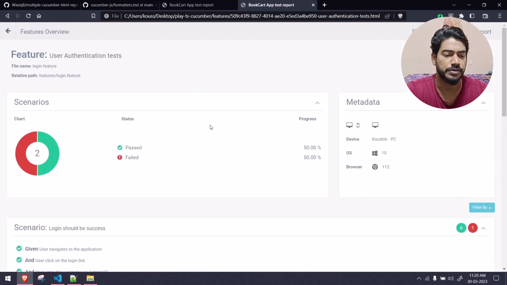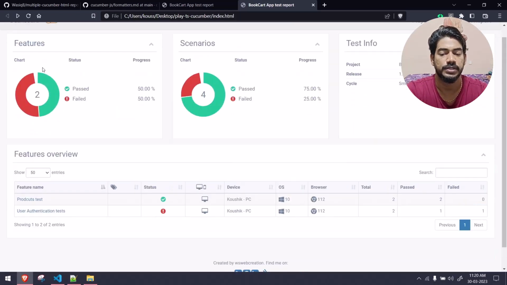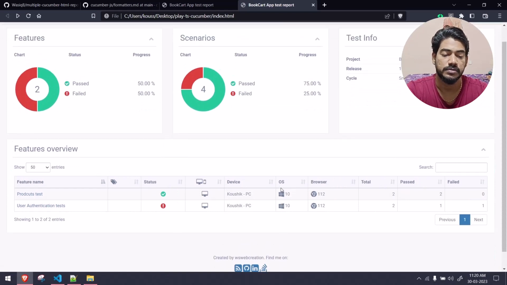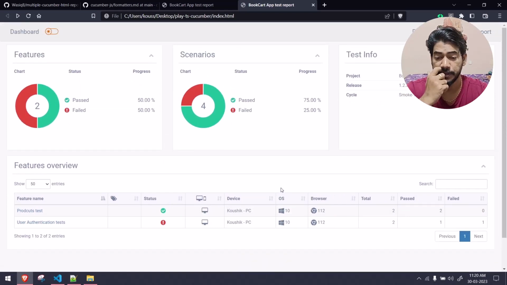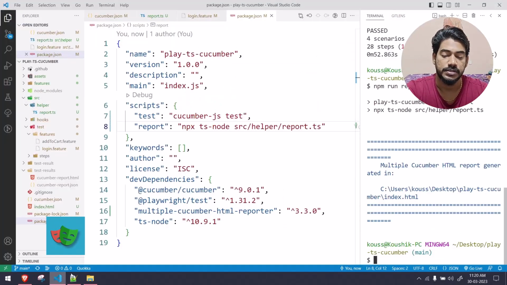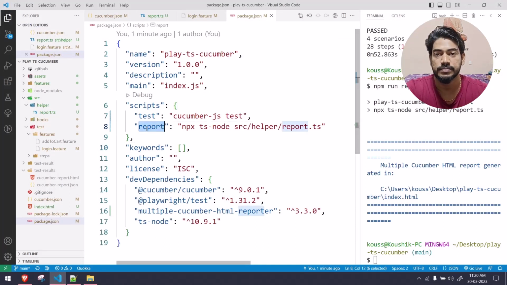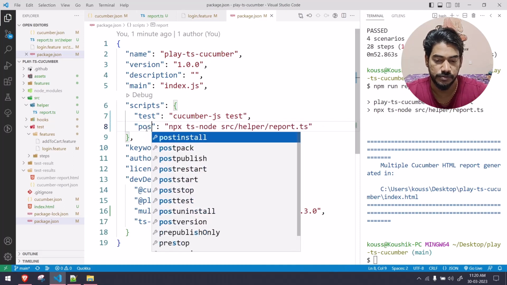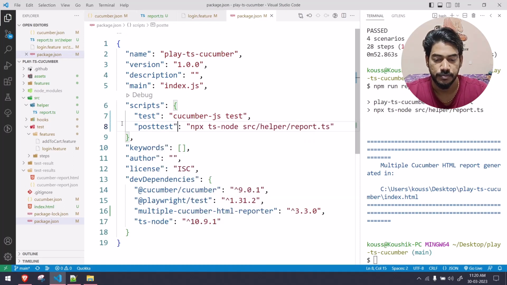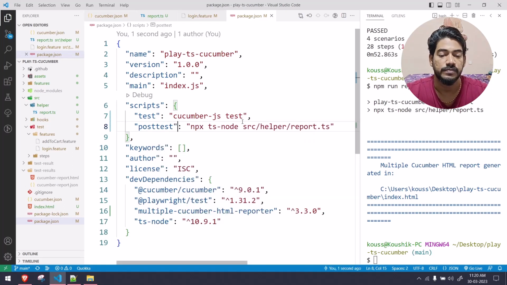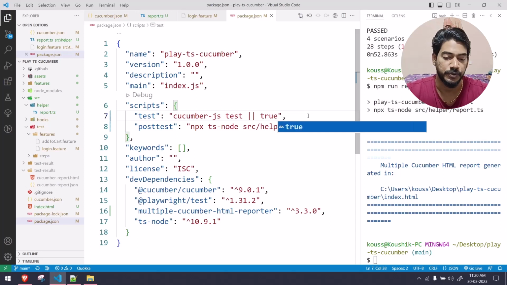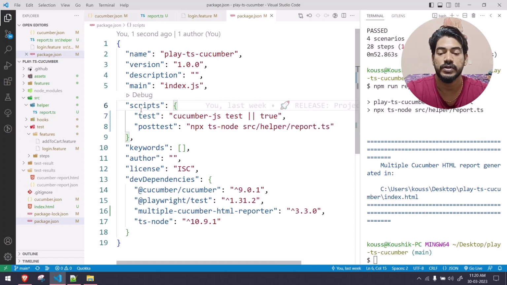This report looks very good compared to the original report, so that's why I created this one. Okay, now let's see how to fix it. So basically we don't have to run npm run test and npm run report every time, right? So what we'll do is make it post test itself, but if there is any failure, I will ignore the failure and go to the next step. How to do that? Very simple. You just add double pipe followed by true. So we are changing the behavior of the npm scripts.